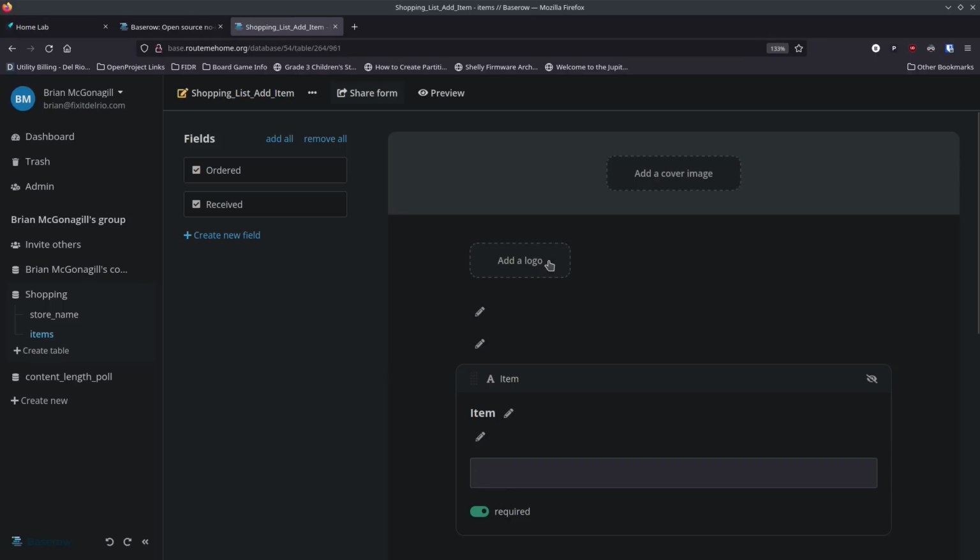Now, you can really kind of customize your forms. You can put logos, you can put images, things like that so that people get a nice looking form. But this isn't how it looks. This is just where you design your form. I've got an ordered and a received on the form. I could add those as well, but those are really for back-end type things. This is just put in the things that you want.